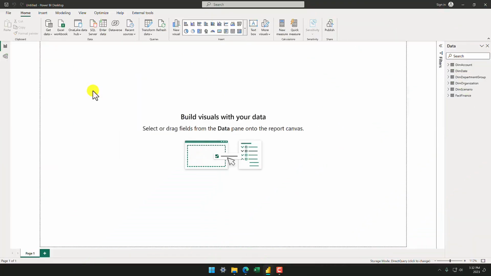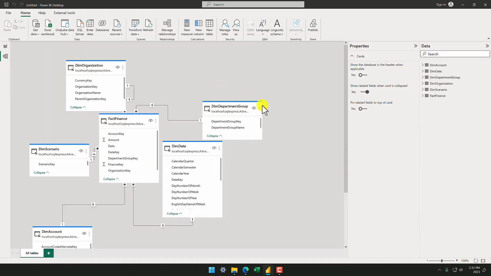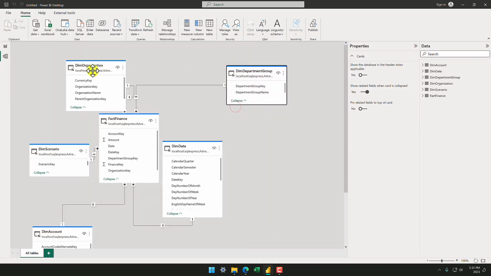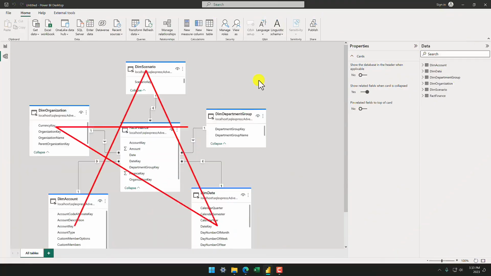Once we're in Power BI Desktop and the model is created, let's go to the model view to take a look at it. If it doesn't look like a star, you can click and drag the tables into a shape that resembles a star if you'd like. And there we go. That kind of looks like a star with the fact table in the middle and surrounded by each of the dimension tables.